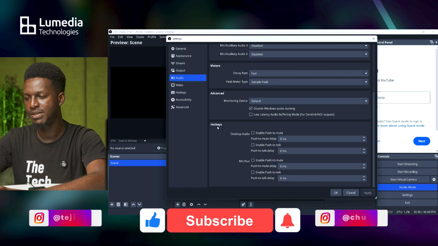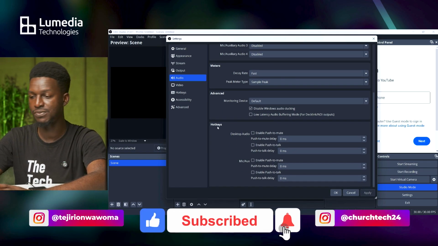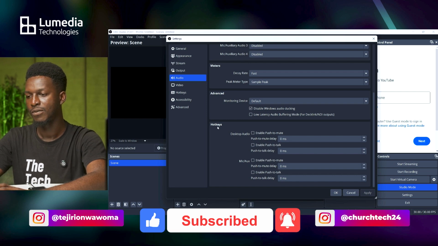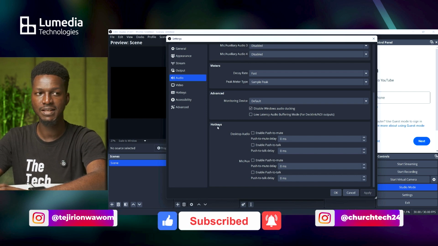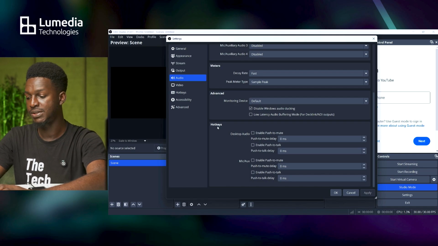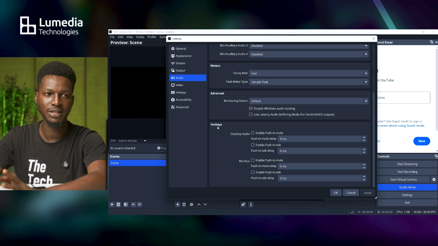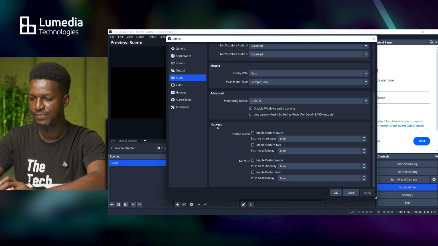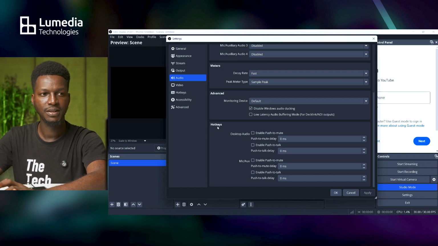Then hotkeys. You can also set shortcuts for controlling your audio. That's another special and very sweet feature in OBS that you can use. You can set shortcuts from your keyboard. So instead of moving your mouse to try to select something, you can just pick any of the.